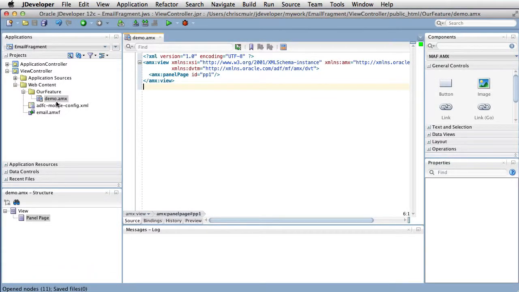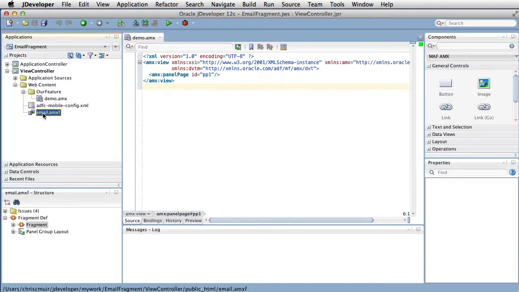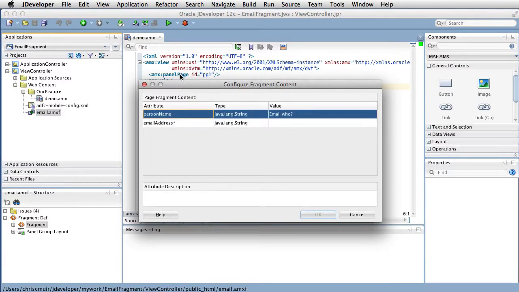Here we have a page entitled demo.amx where we'd like to consume the fragment, or in other words, embed the fragment into the page. To do this, we literally drag and drop the fragment from the application navigator into the demo.amx page's source code. On doing so, the IDE is smart enough to interrogate the fragment email.amxf file and realize that the fragment requires, well, in our example, two parameters.